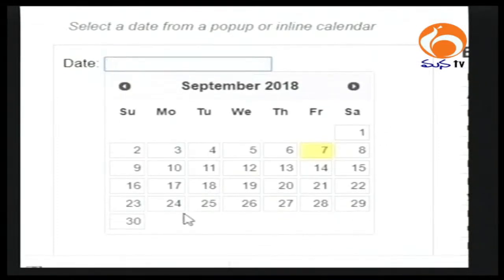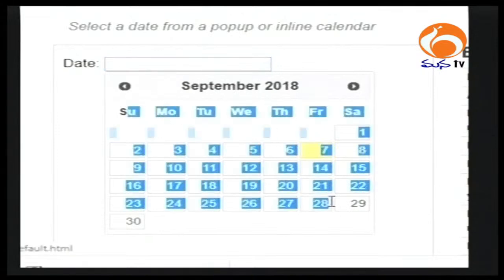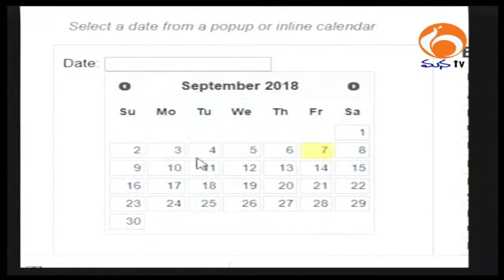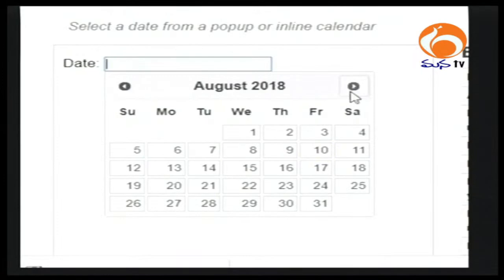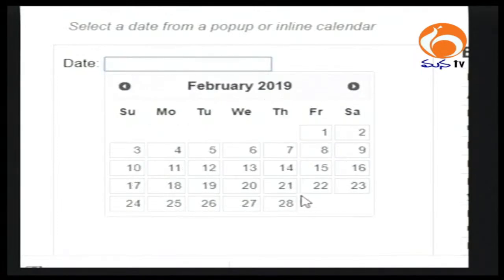If you want to create this pop-up calendar manually with your own code, it requires a huge amount of code. You have to take a table, a lot of th tags and td tags. You should write the logic for years, months and everything. So it's too difficult to create this manually. But we can make use of some ready-made CSS code and ready-made JavaScript code.